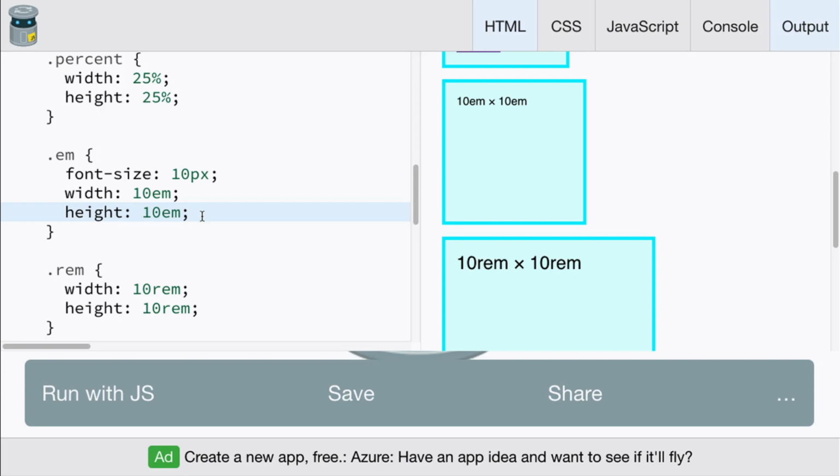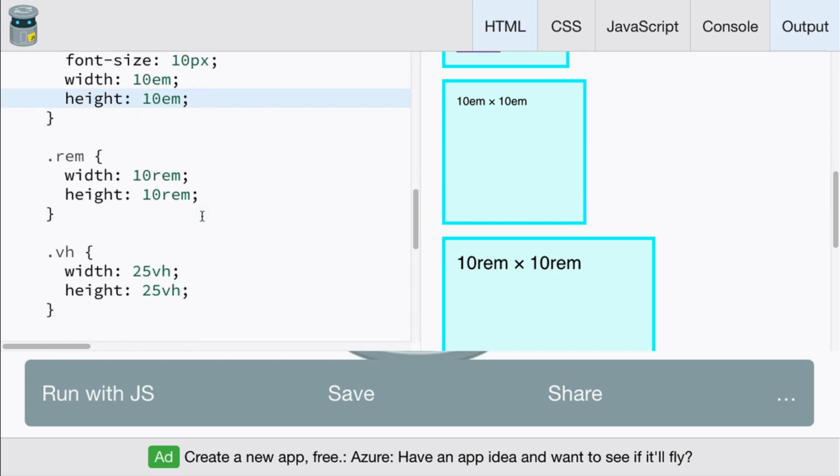This can get a little confusing, so there's a new standard called rem, which stands for root M, which is always relative to the font size that you set on your body element, which is a lot more predictable. The font size on the body in this demo is 16 pixels, so 1 rem is equal to 16 pixels, so 10 rems is equal to 160 pixels. And then everything is based on that unit of 16.